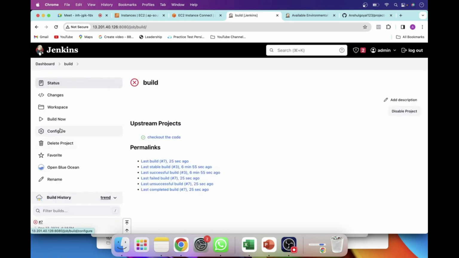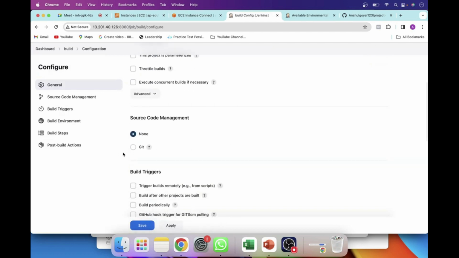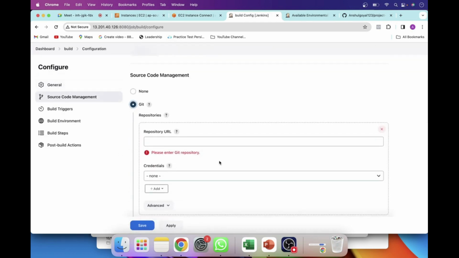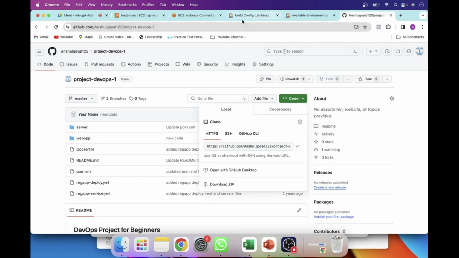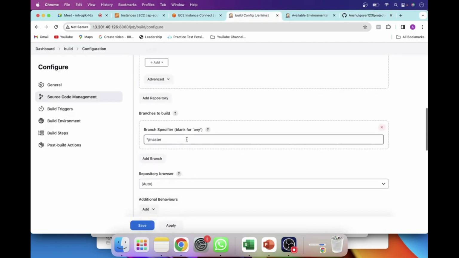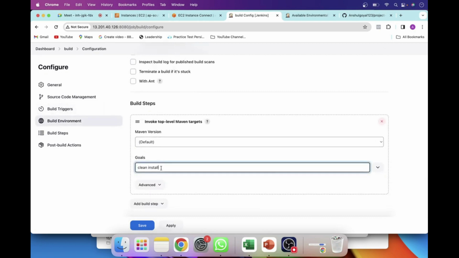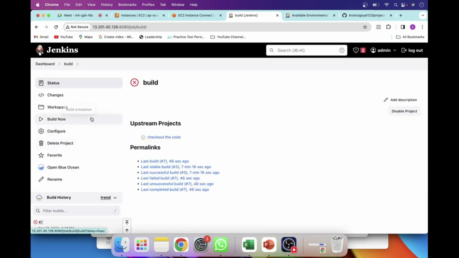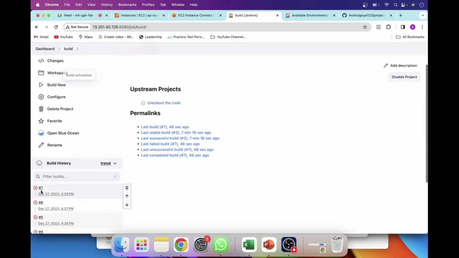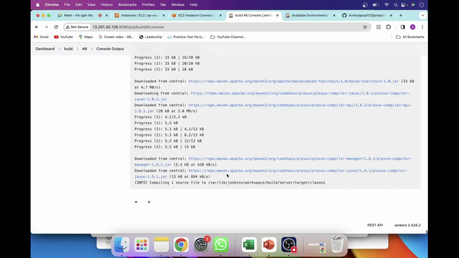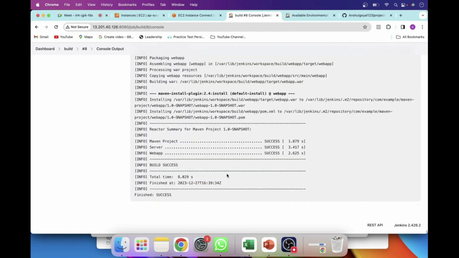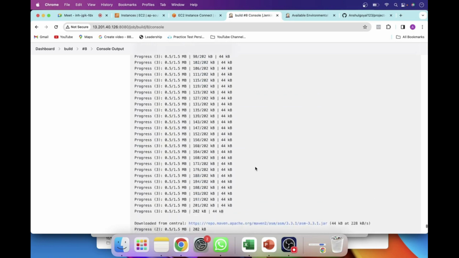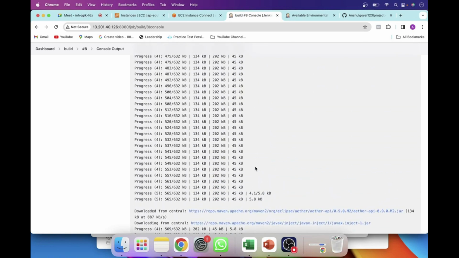In the build section, configure, on the basis of the issue you described, because it is not able to clone the code. Here I will give the details: repository URL, master branch. Now it is fine. Maven clean install. Now you can see it has been successfully installed. This is how we work as a DevOps person, troubleshooting the issue.